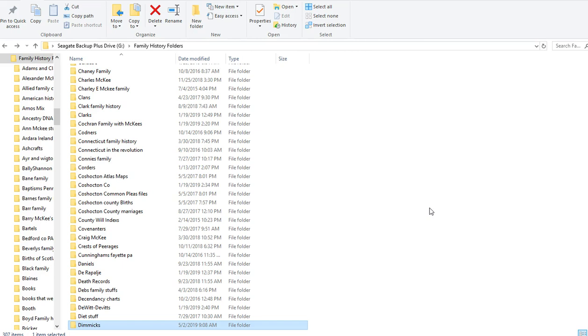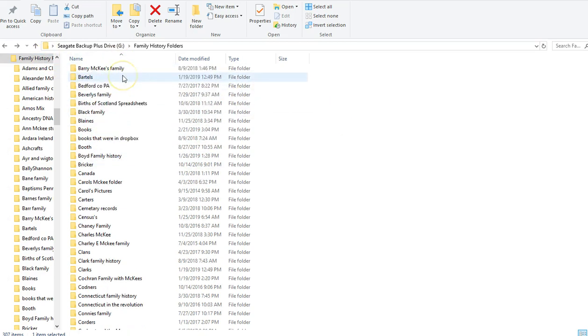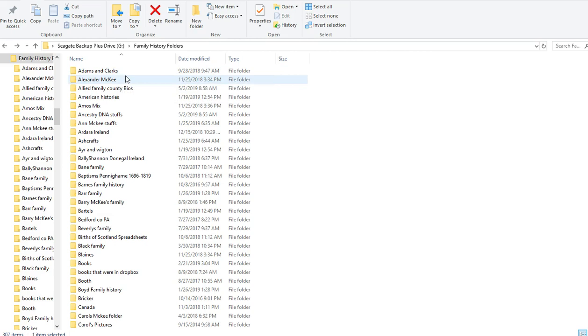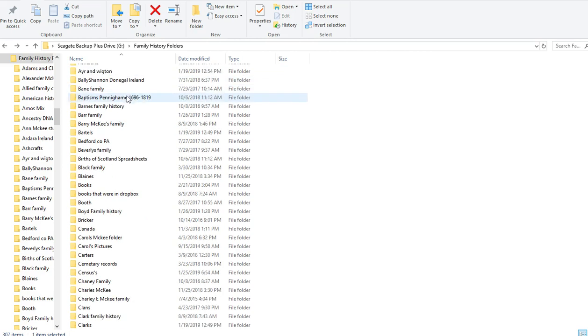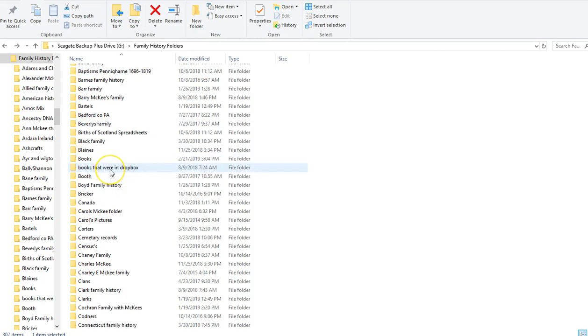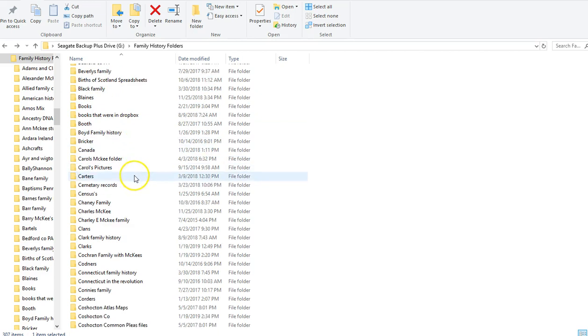I thought I'd just do a really quick tutorial today on how I set up my genealogy files. I have basically a family history folder that I keep all my genealogy documents in, and within that folder, as you can see, I've got all kinds of names, and I just have everything broken down alphabetically. Different things that I have on the different family lines that I'm researching.